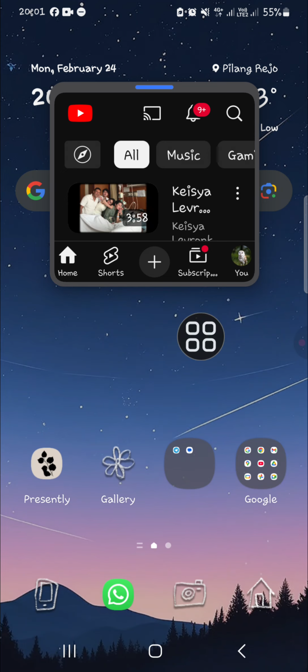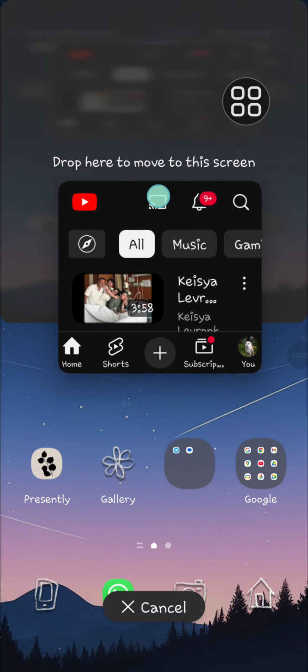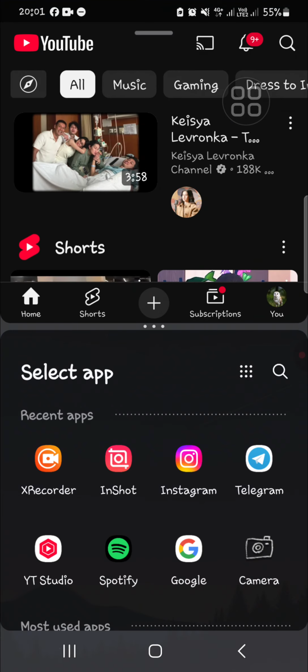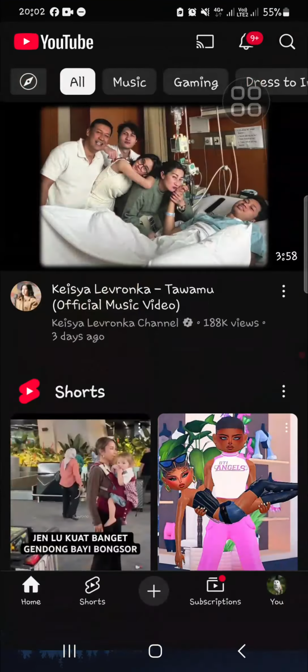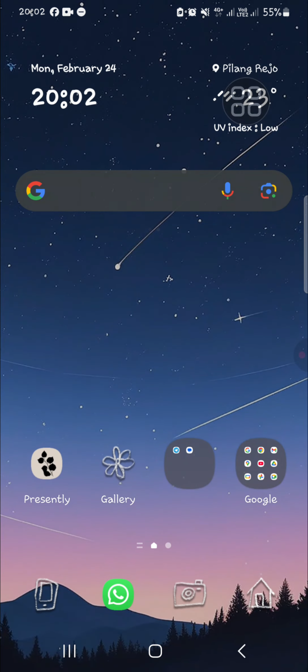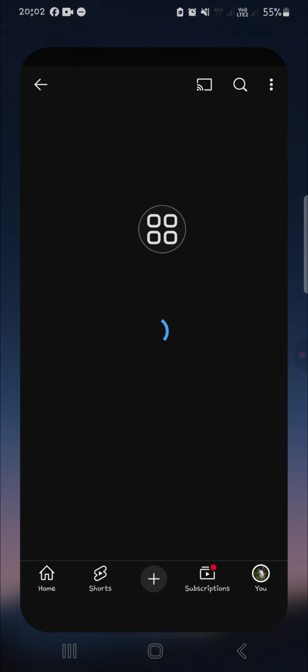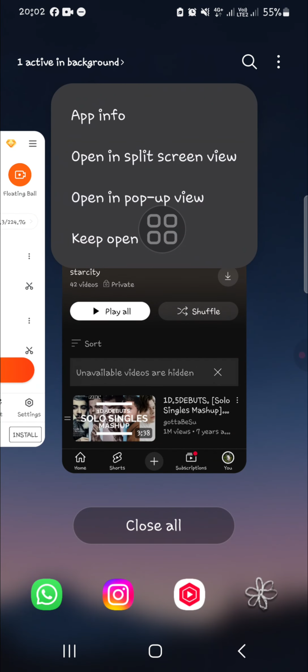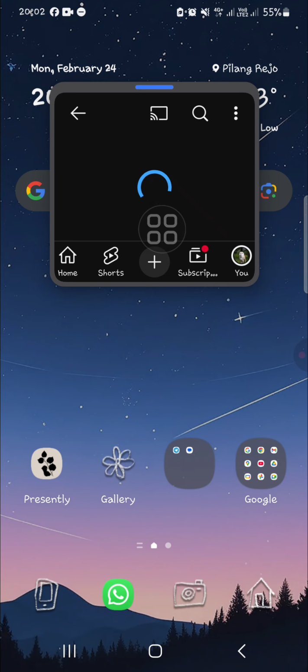Okay, and then if you want to remove it, guys, you just need to tap and hold on it, and then you're going to click on cancel this one. Oops, sorry, I'm going to go back. Oops, sorry, the pop-up view has been closed, and I'm going to open it again. We can click on the recent button, tap on the YouTube icon, and open in pop-up view.